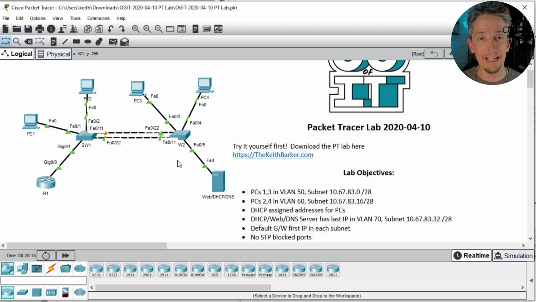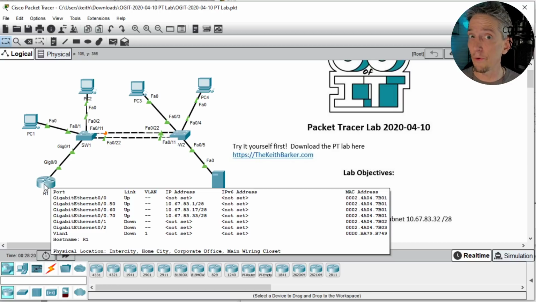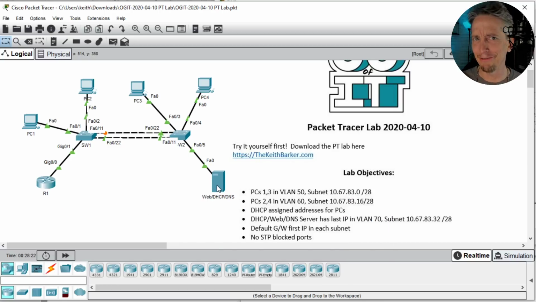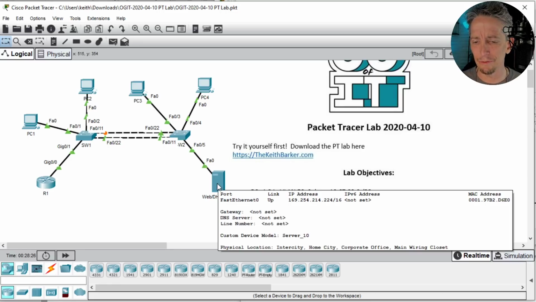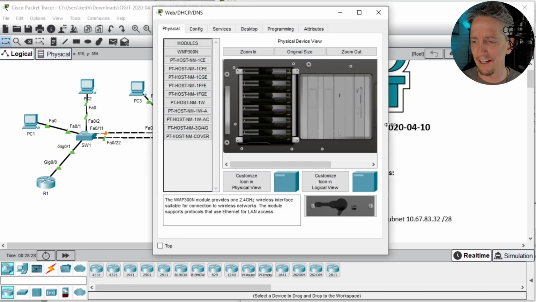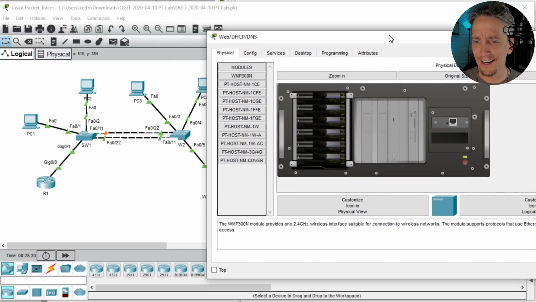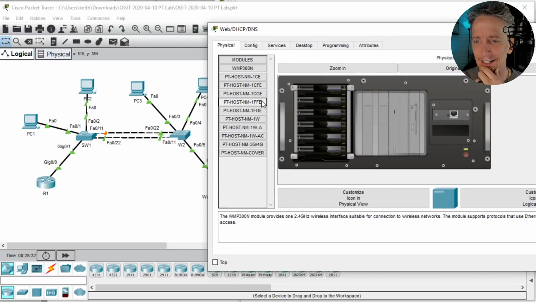So we need a DHCP server. There's only one DHCP server here. I suppose we could configure DHCP services on the router if we wanted to, but because we have a server that is purpose-built that can do that for us, let's do that. So we click on the server. There it is.